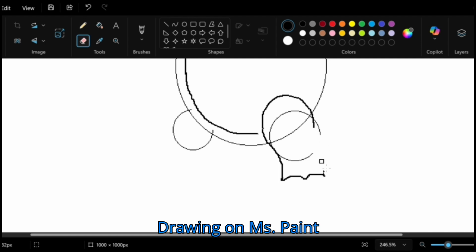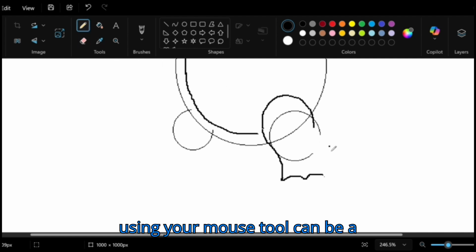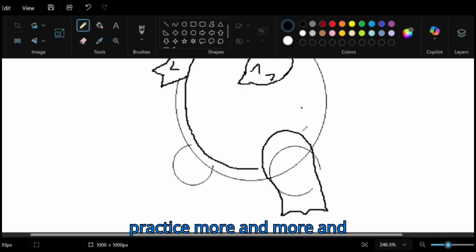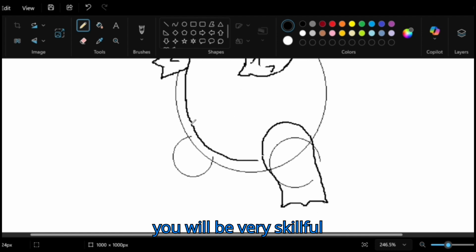Drawing on MS Paint using your mouse tool can be a little bit challenging, so you need to practice more and more, and you will be very skillful after that.